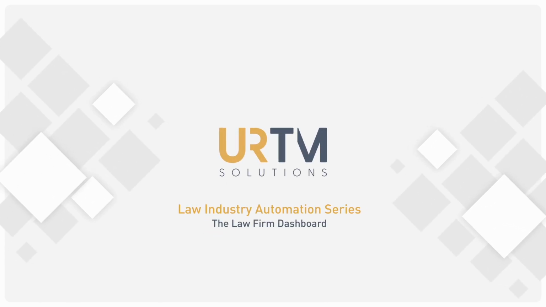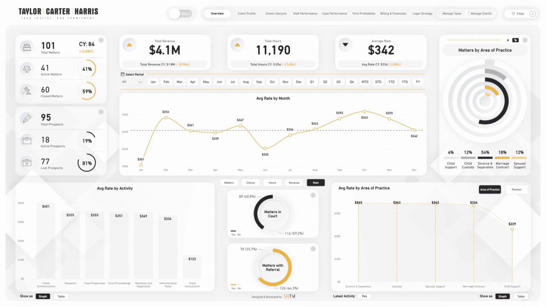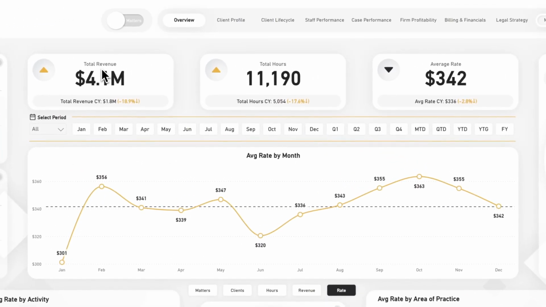In this video, we'll walk through the overview of the law industry dashboard, a snapshot of overall firm performance. In the center of the screen, we highlight the three main KPIs: total revenue, total hours, and average bill rate. Each of these KPIs includes a year-over-year comparison for the selected period.